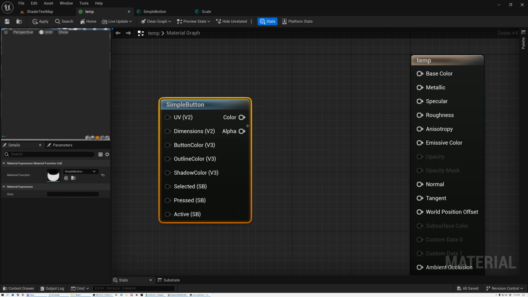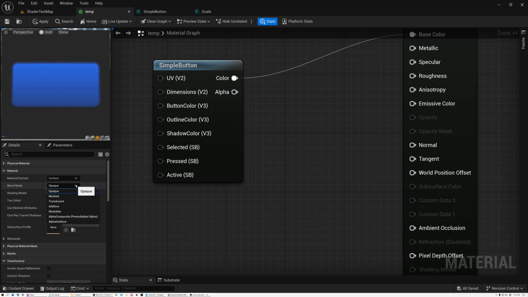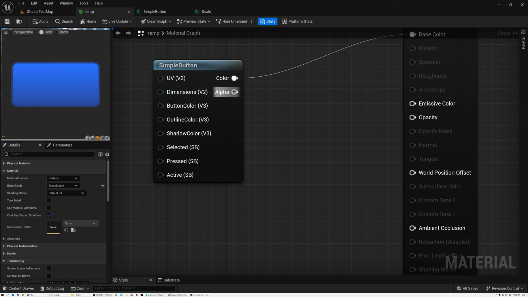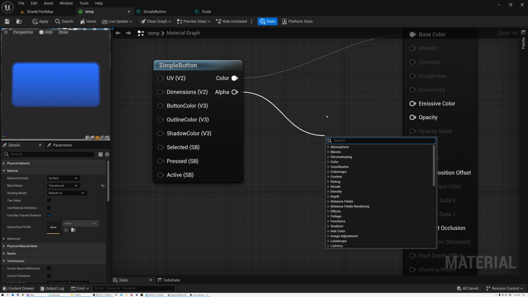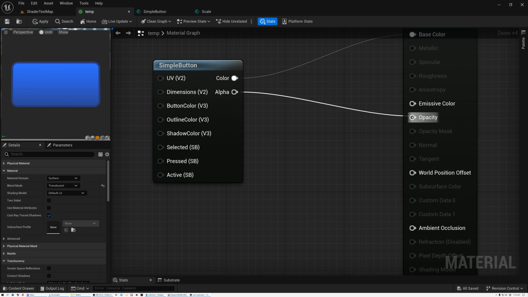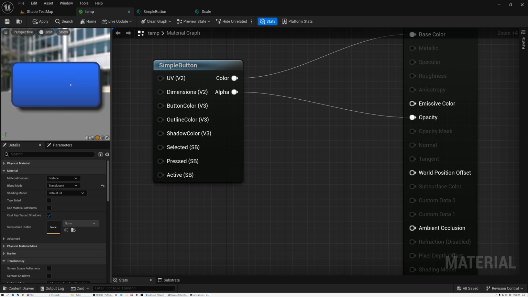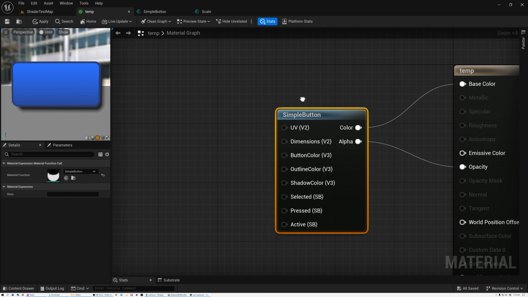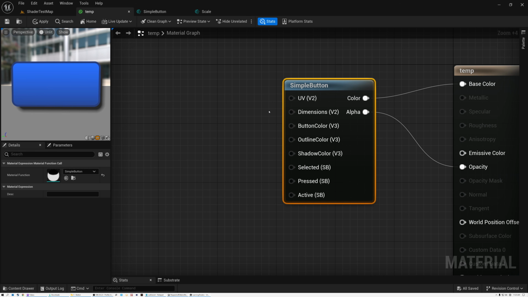There we go. So now we can wire up our color and we can wire up our alpha, but we need to set our blend mode to translucent if we want alpha. So now we take our alpha and wire it to opacity. There we go. Now we have a nice button that has the drop shadow around the edge. And now we can control the states of the button. We could also change the button color, the outline color, the shadow color.